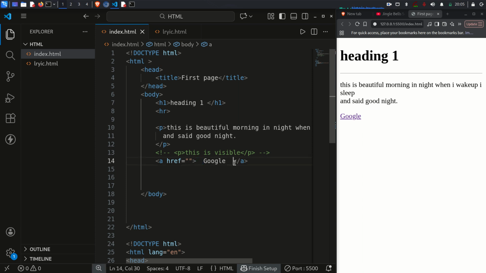Notice it has a space; you can remove the space too, or keep it as you like, it's up to you. When I click this, it should take me to the Google page, right? But it's not going to the Google page. So what to do? We have to give it an attribute, which is the href attribute. It comes automatically, which is a very good feature of VS Code.